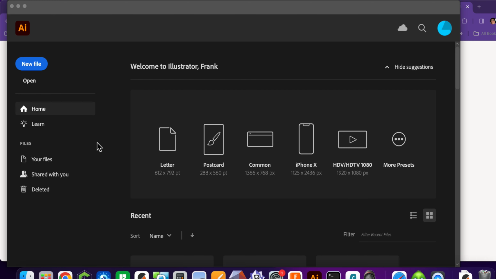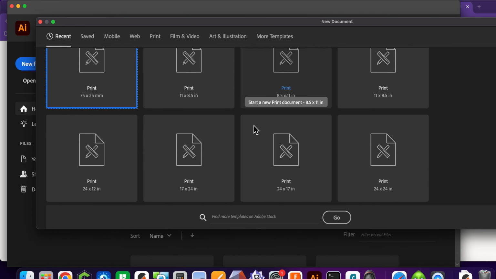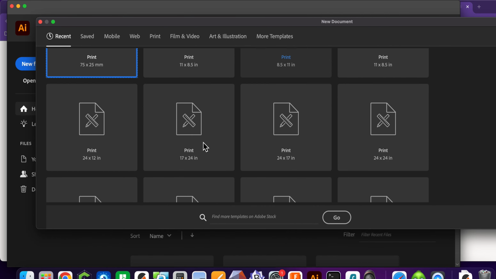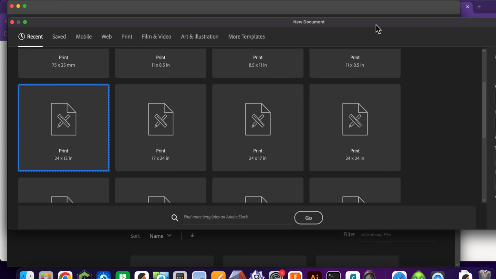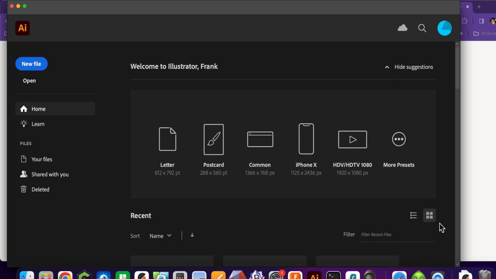Illustrator. I'm going to go ahead and go new file. When I make a new file, I can choose one of my recent ones. I'm not going to pick the 8.5 by 11. I'm going to pick one like this one, 24 by 12. That's a good size, 24 inches by 12 inches. And I just say 24 by 12, and I create.